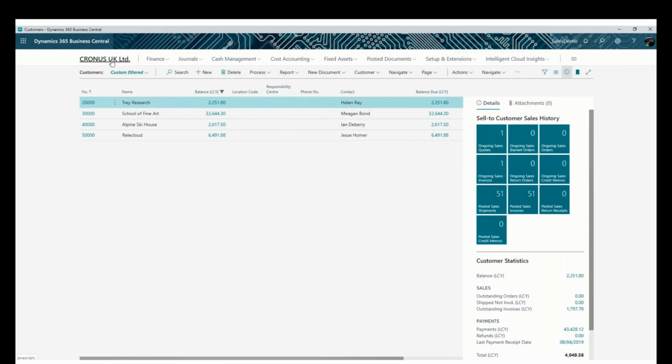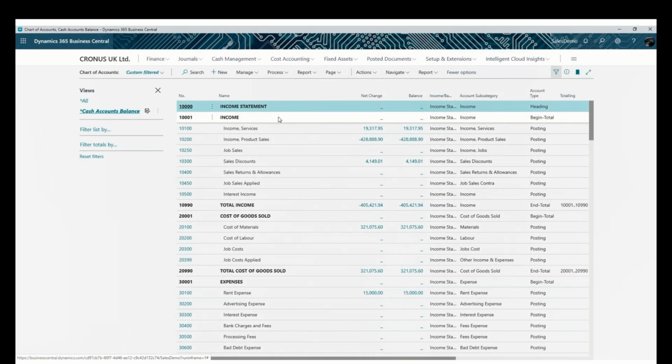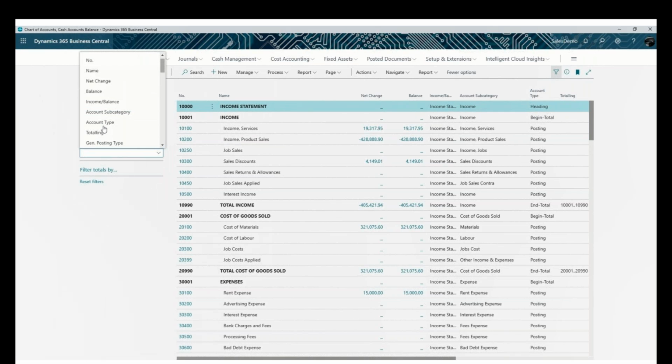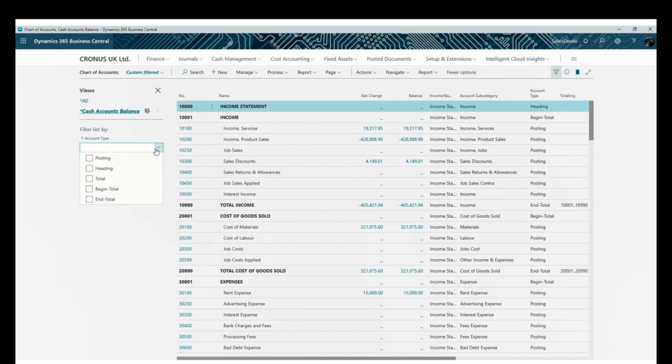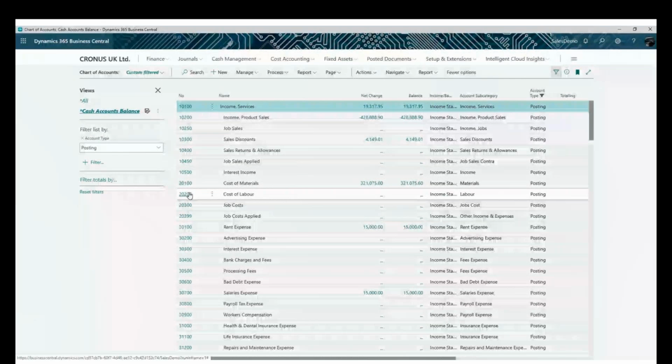If I was on my home screen, I went to my chart of accounts. There are a lot of these heading accounts here. Perhaps I want to download a trial balance without these headings. Again, I can put on a filter, only show where the account type is a posting account. From here, I can open in Excel. It's only going to send through my posting accounts, not all of those summary accounts. So again, I've got this on the screen. I don't have to send it to Excel.